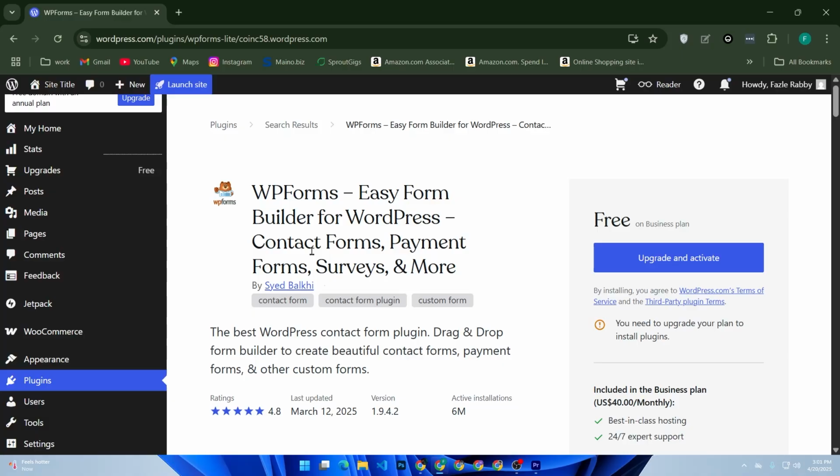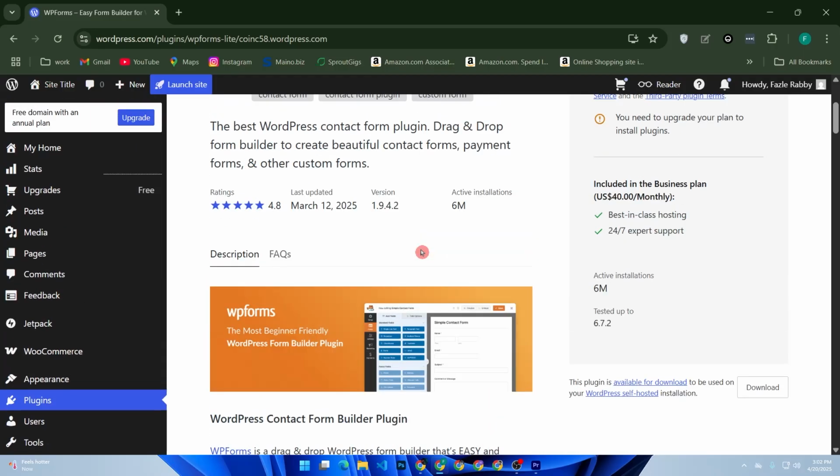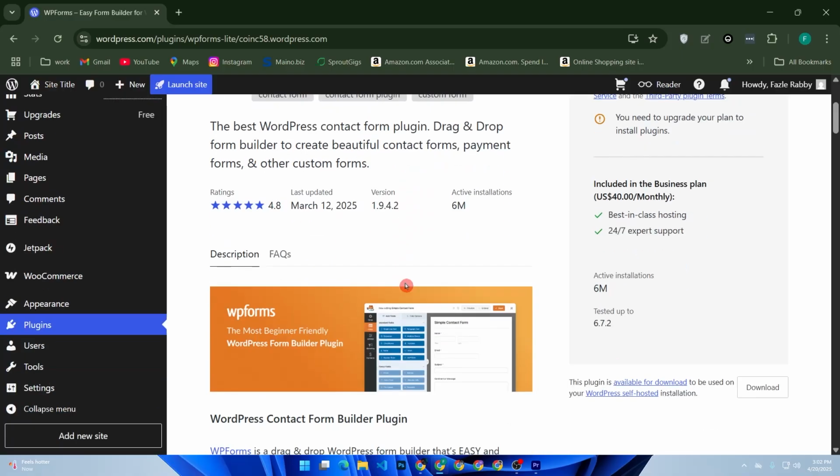After activation, go to WPForms, then add new, choose a template like billing or order form, or start from scratch if you prefer. Walk through, rename the form, add fields like name, email, multiple items, total amount field, payment field. You can drag and drop any fields you want, even set conditional logic for more advanced options.